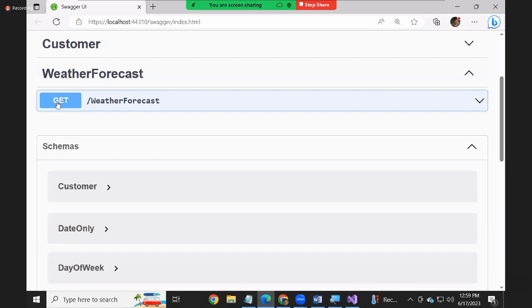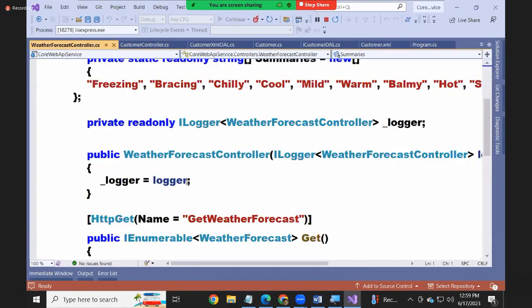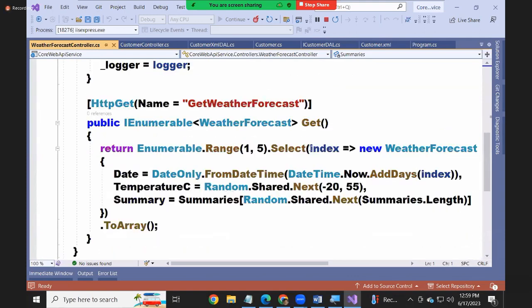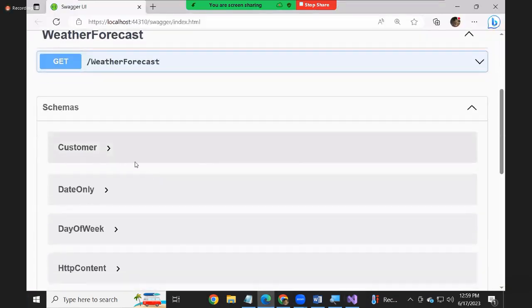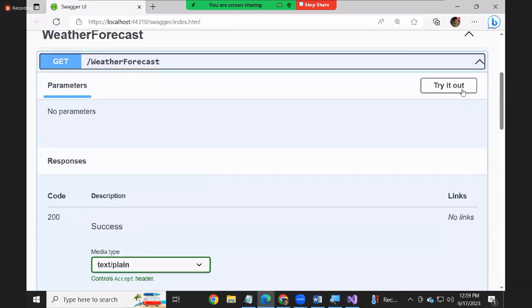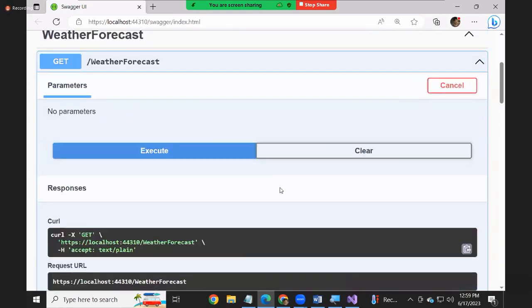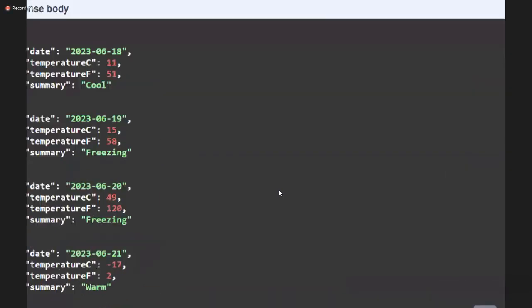You can try. There is only a get action. Let's open and see. Only get is there. None of the other methods are there. So just simply you can click get now and try it out. Execute. It is showing you some data.